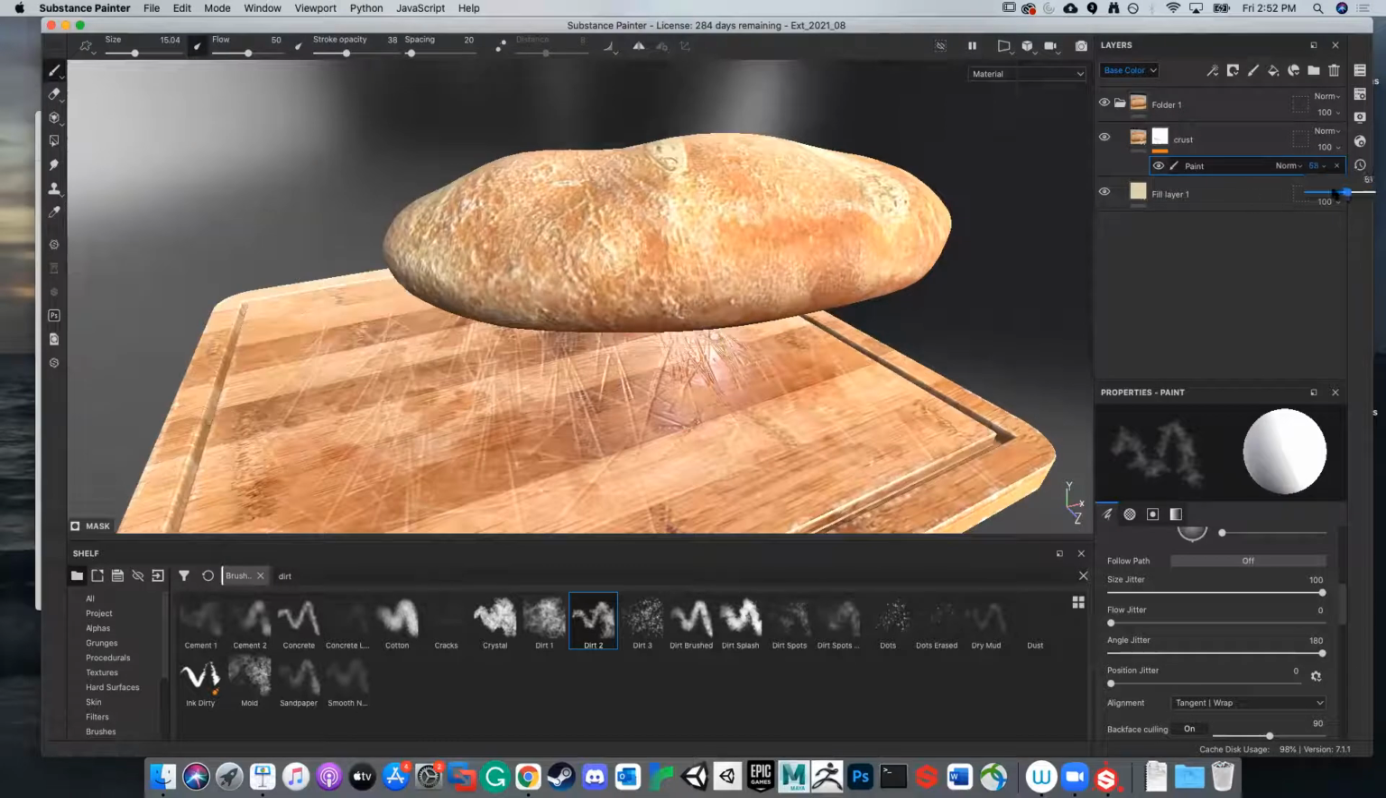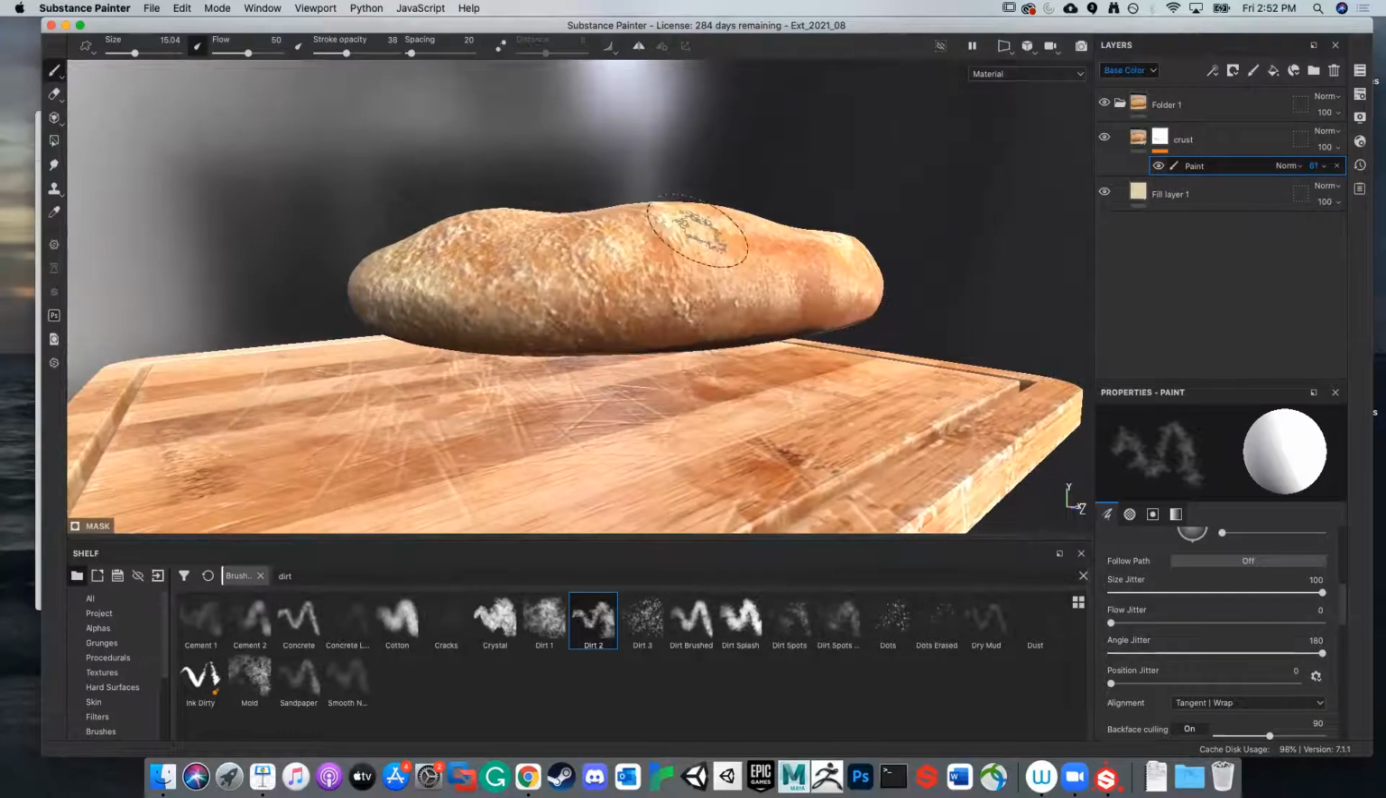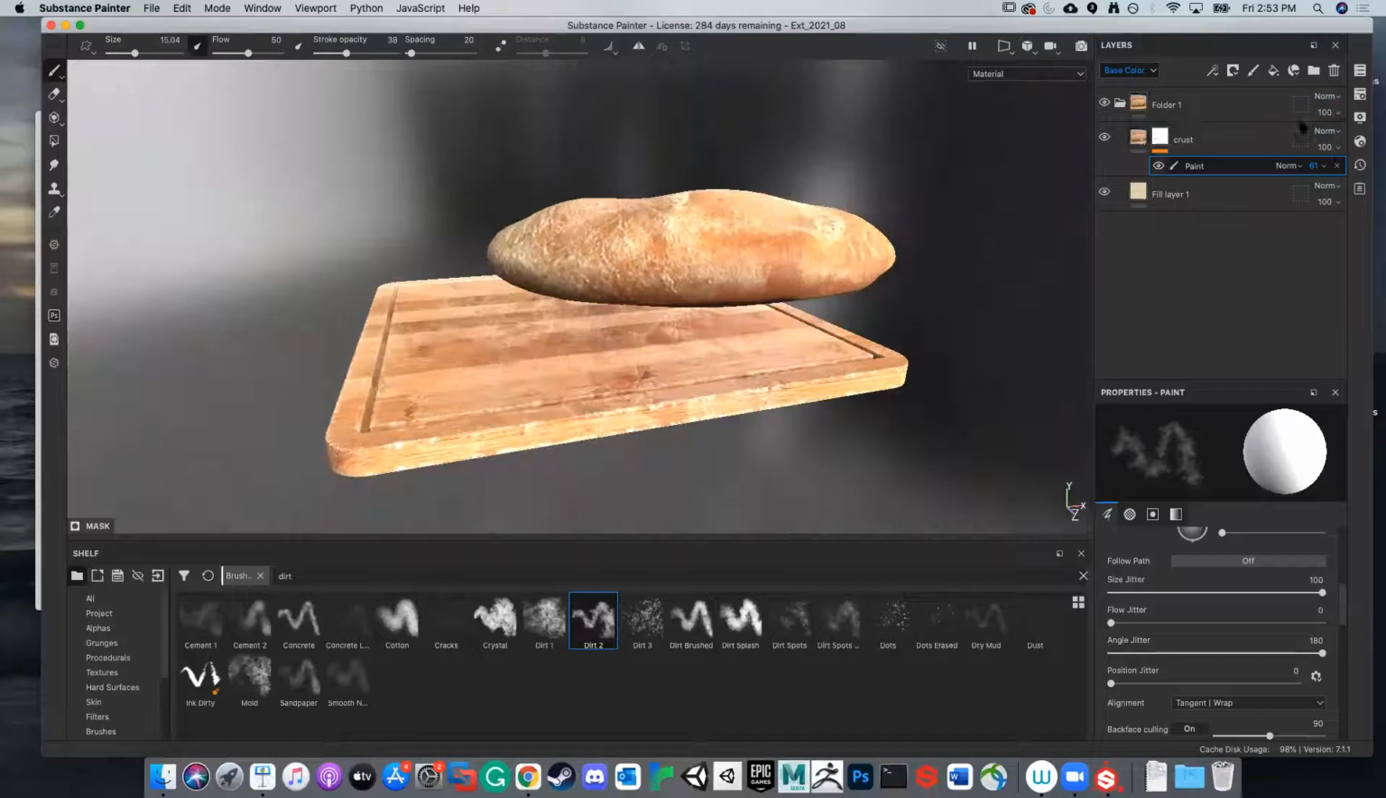Lower the opacity a bit. Just a little bit of extra detail. Sometimes I do it, sometimes I don't. But we had a little bit of extra time, so I thought you guys might like to see what you could do.